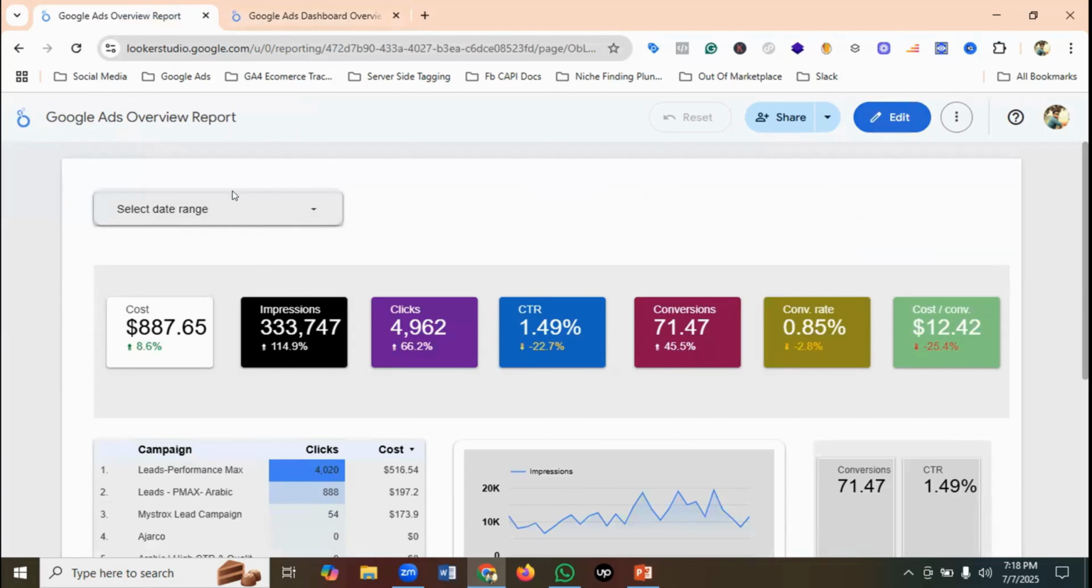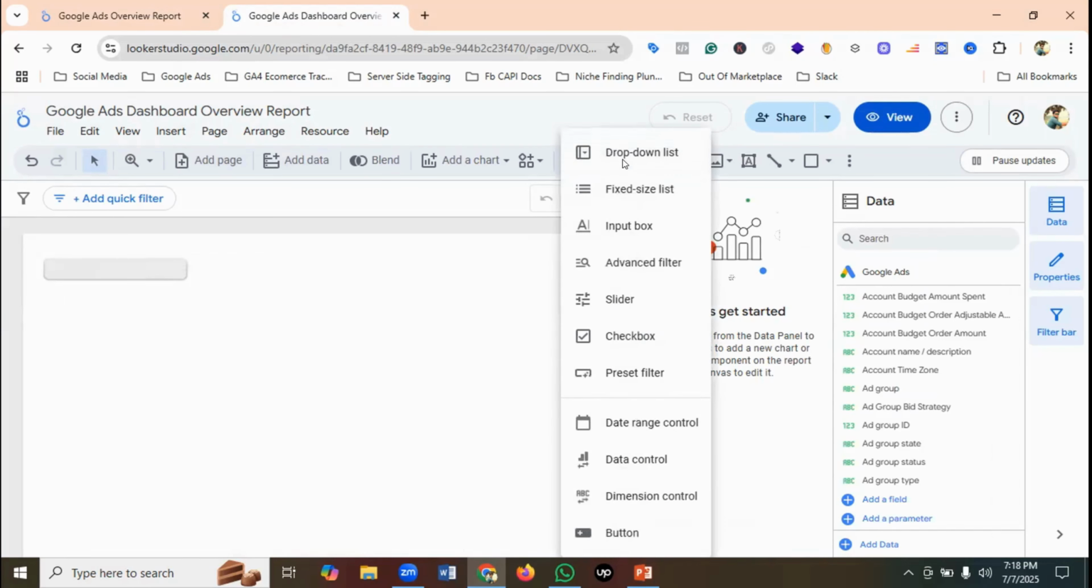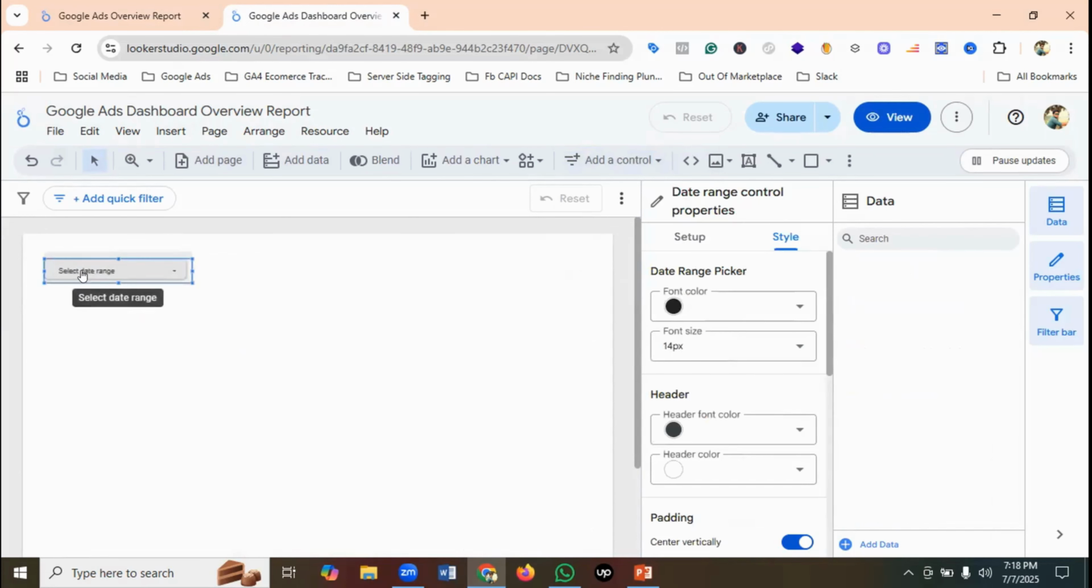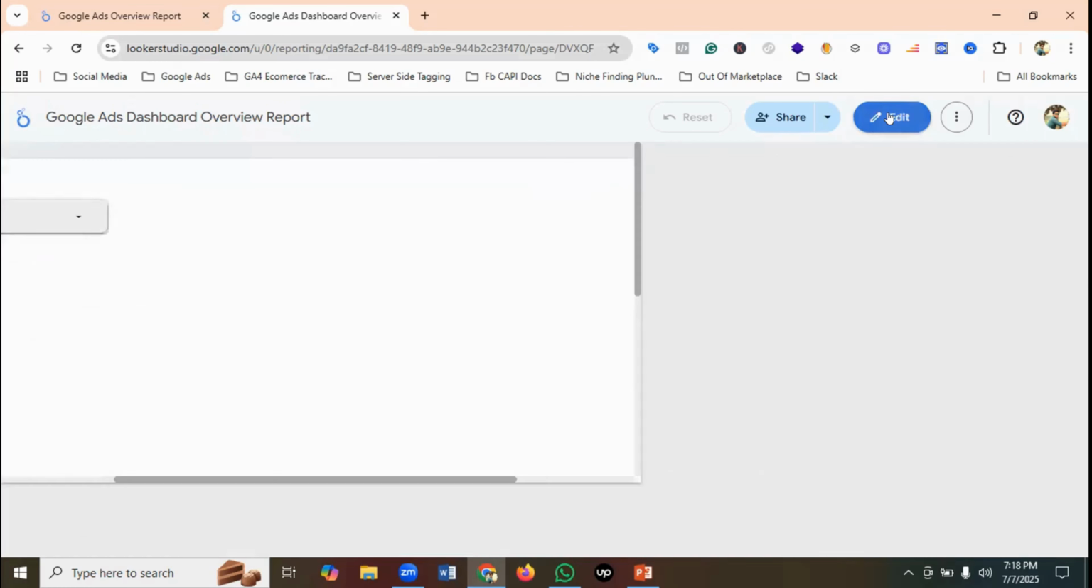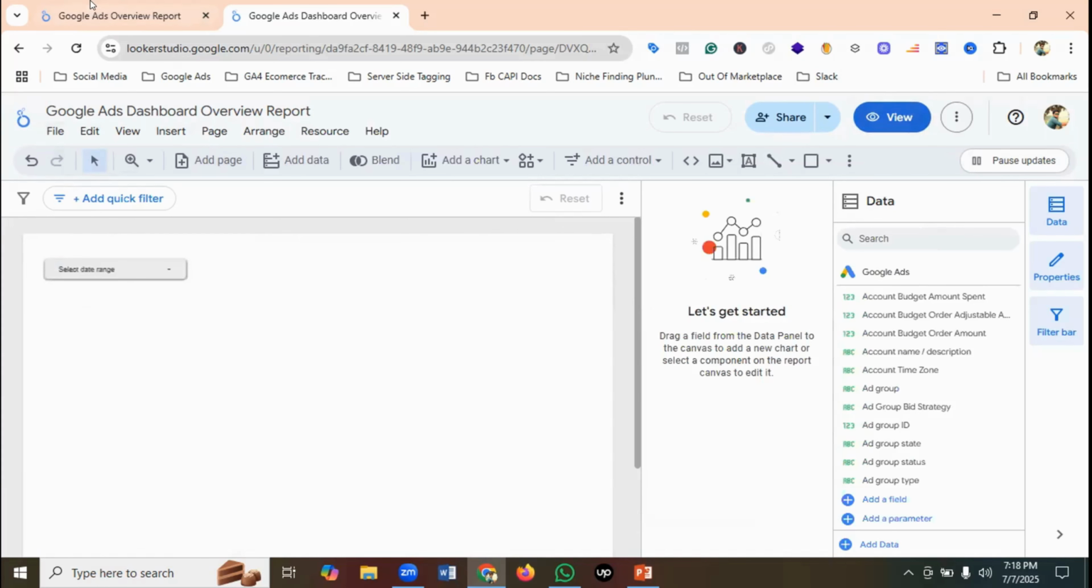Then we need to add a date range selector. So I'm gonna go to the add control section, and we have an option called date range control. Okay, so we are gonna be using this date range control over here. Let's customize it. Okay, perfect. So let's view it. Yeah, it is looking fine.